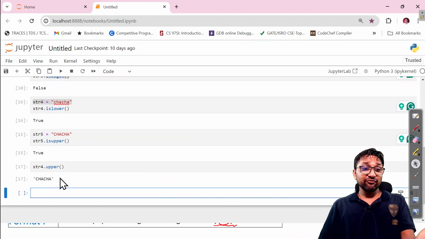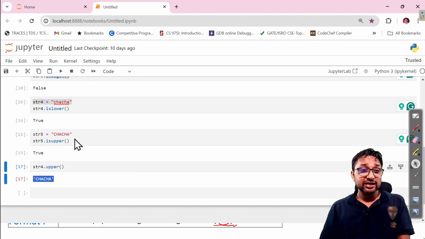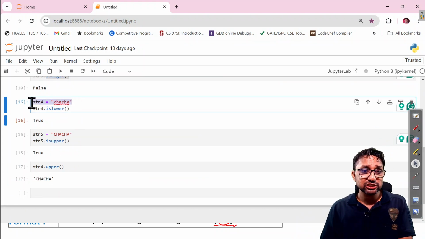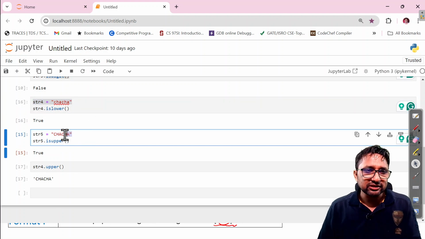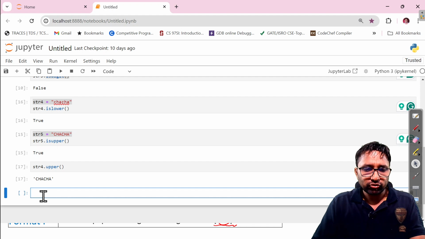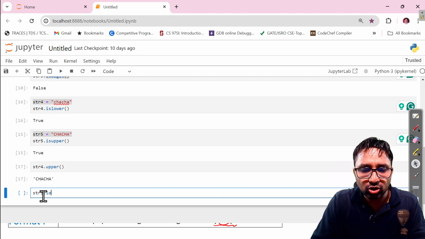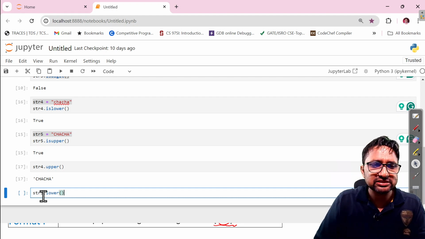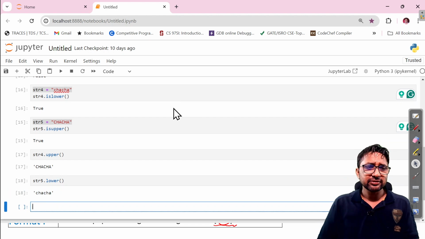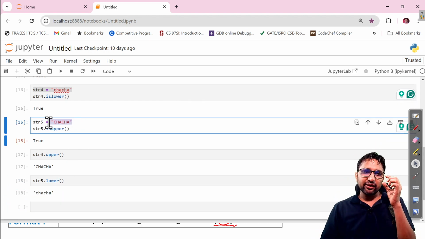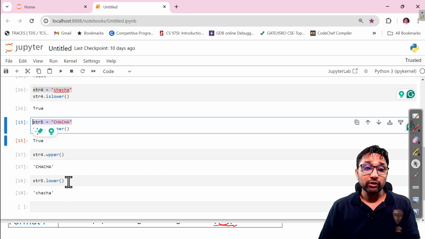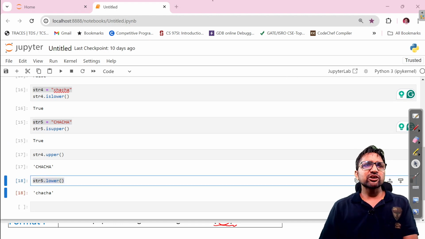So we can see we converted it into uppercase. Chacha is now capital in str4, and we can use the lower function to convert str5. So str5.lower(), and all the characters will convert to lowercase. Yes, we converted that into lowercase. All the characters of str5 are converted to lowercase. So these two functions are also applied.